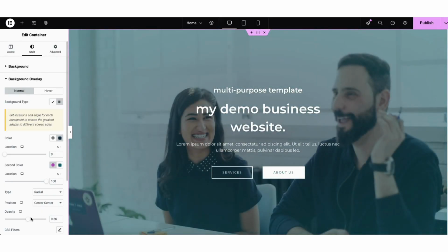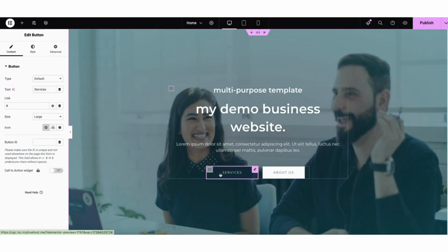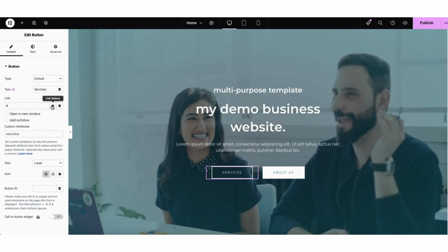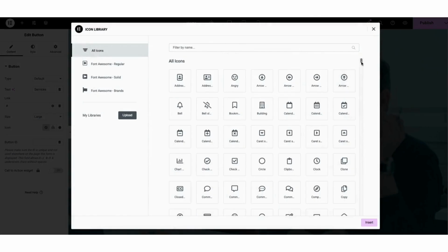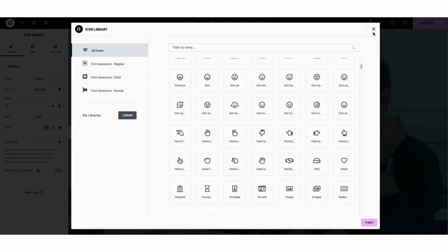To edit the button, click into the button. You can change the name of it. You can link it out to where you want it. If you click the settings icon here, you can have the link open in a new window and make it nofollow if you'd like. You can change the button size. You can select to not have an icon with the button. Where it says Upload SVG, you can upload an icon. If you click the icon library, you can view icons you can add to the button.